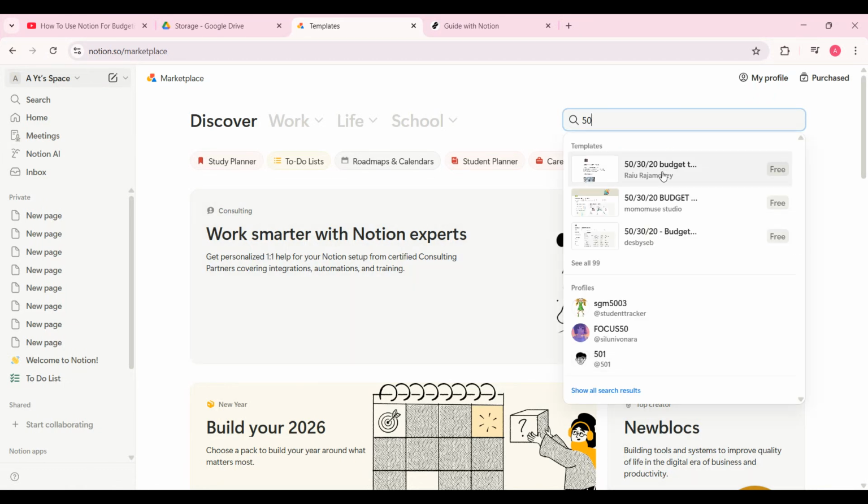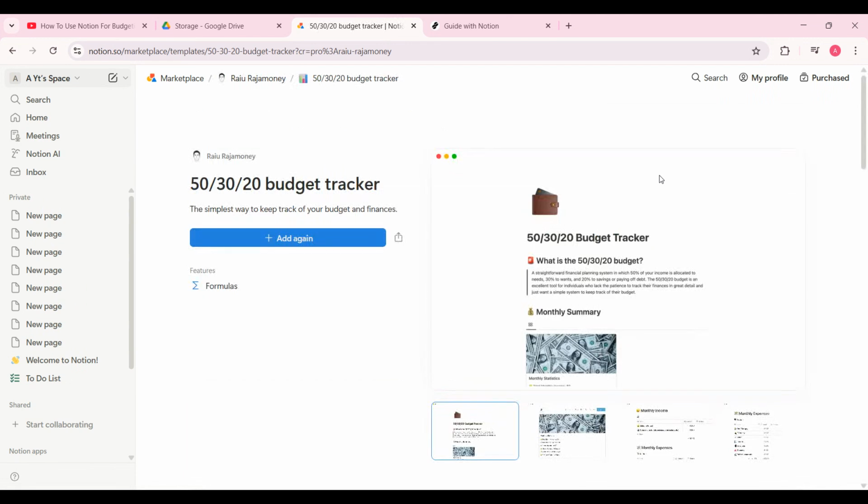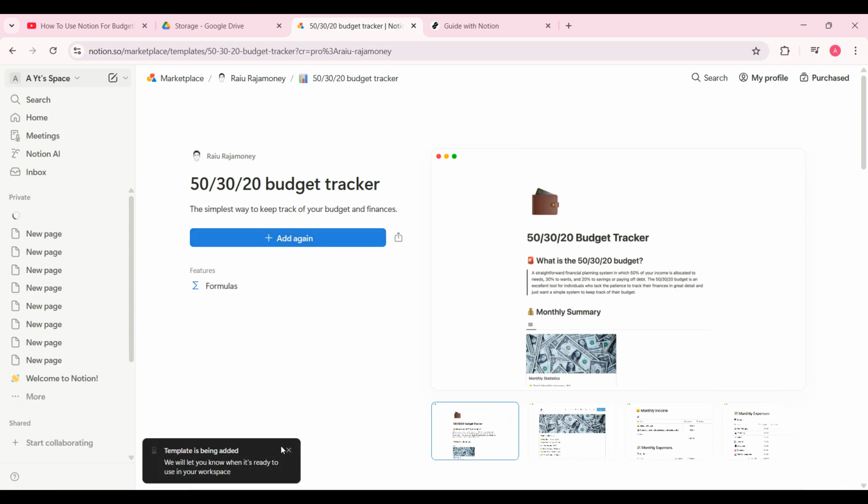As you scroll through the results, look for a template called 50-30-20 Budget Tracker. Once you find it, click on it to preview how the template works and what's included. When you're happy with the template, click the Add button. Notion will instantly duplicate the template into your workspace. This means you now have your own editable version and can customize it however you like.